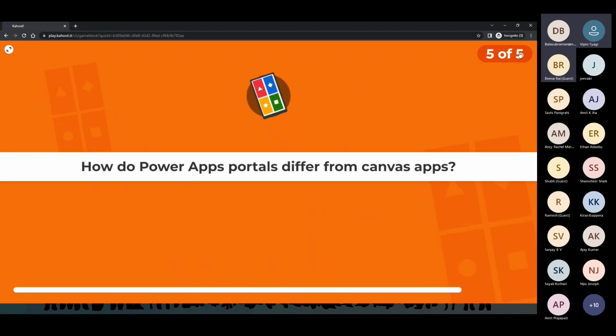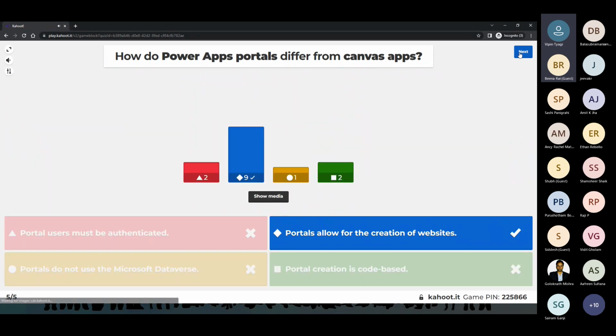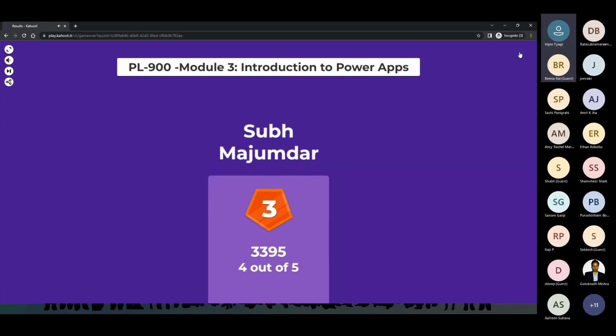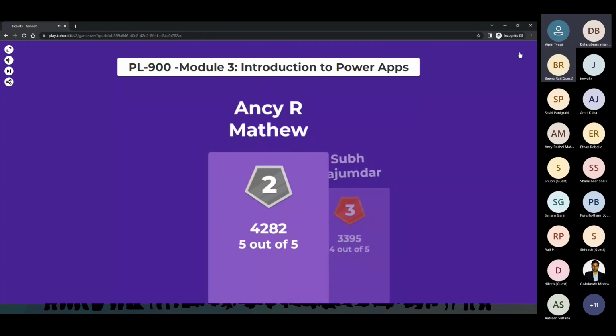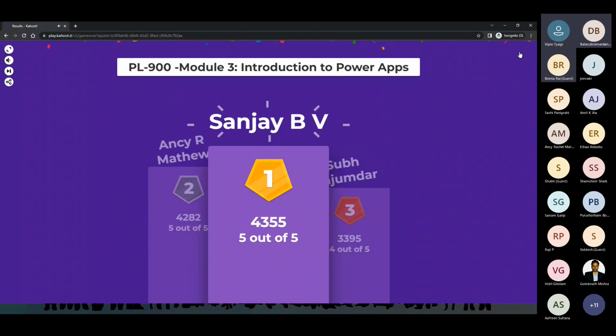How does Power Apps Portal differ from Canvas apps? Yeah, 9 people have answered correctly. Portal allows for the creation of websites. Now here is the podium for our third module. Third is Sub Majmudar. Second one is Ansi Matthew. First, Sanjay BV.